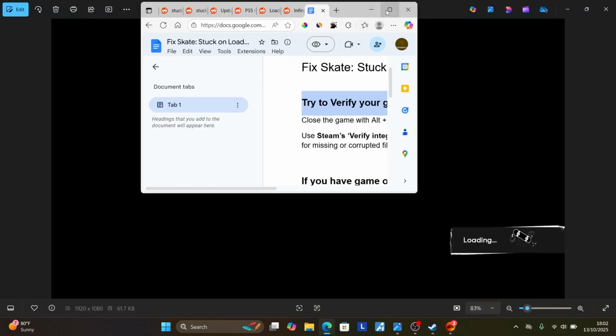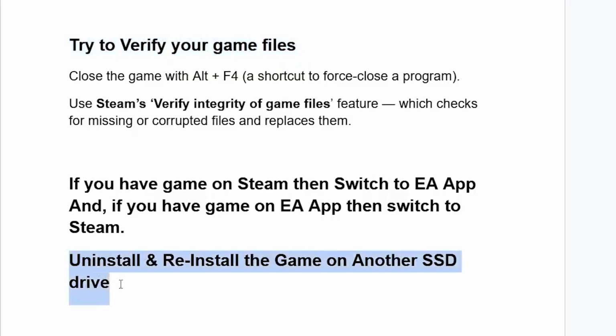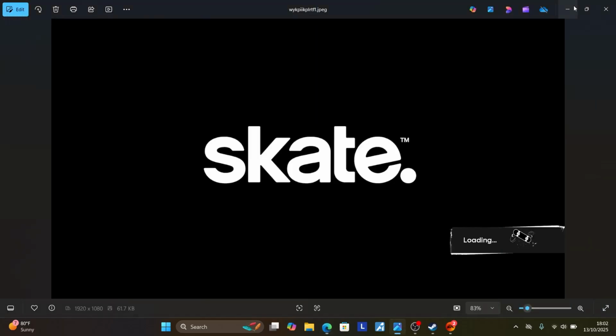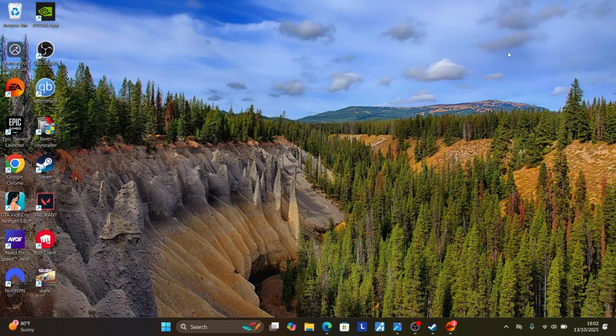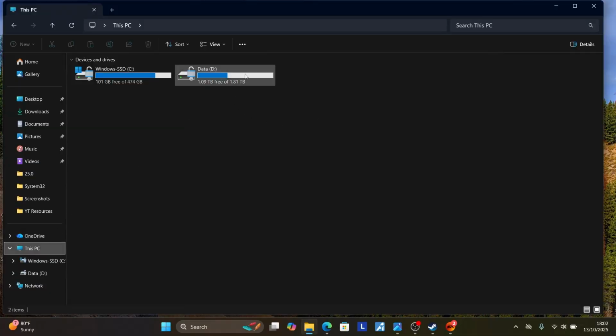Now, if you're still facing the same problem, make sure to uninstall and then reinstall the game on another SSD drive. Sometimes, especially if you use hard drives and not SSD, you might have the game on the local disk D. I have 2 disks. Let me show you here. So you have the game on the D drive here.